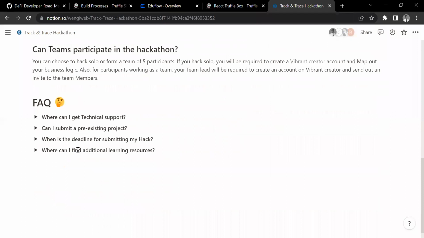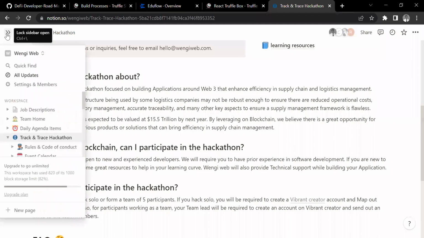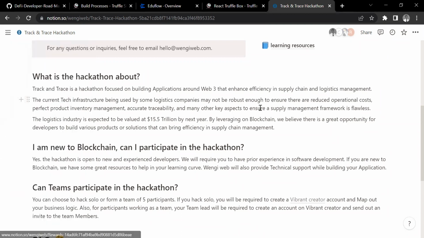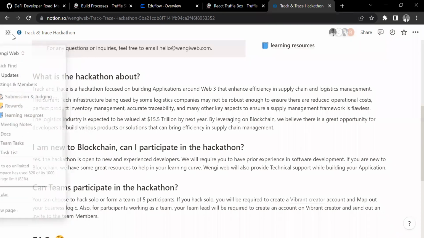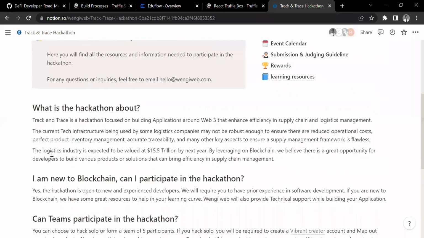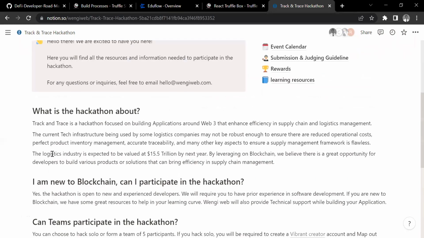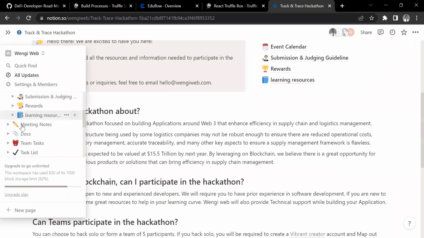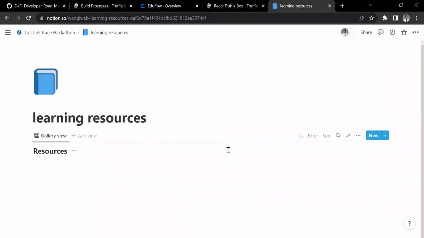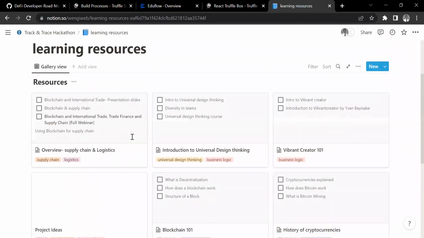So now we go to our Notion page. I believe everyone has been able to access the Notion page, and you've gone through the problem statement and what you are expected to do for this hackathon. So I'll just go straight to the learning resources and maybe a thought process on how everyone should approach it.